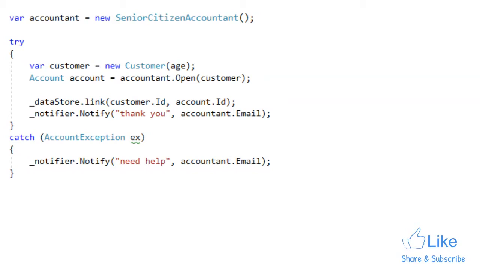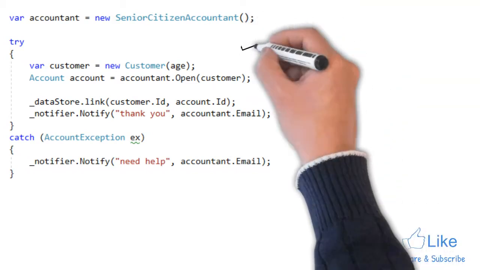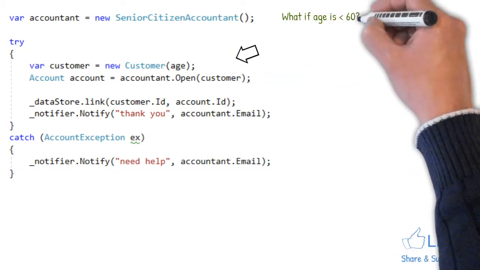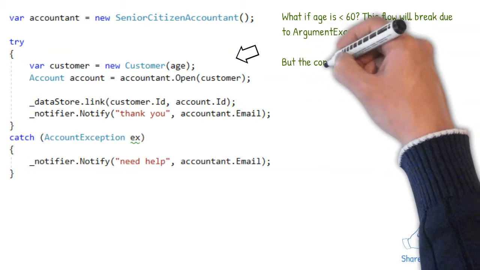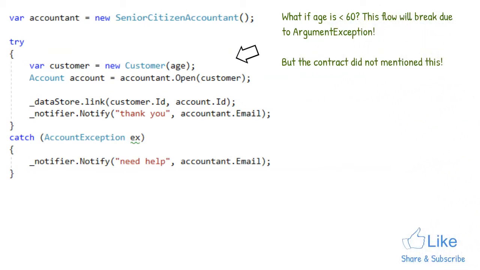But here comes the first flaw of our design. Senior citizen accountant throws argument exception if the customer age is less than 60. But hey, this was never mentioned in the contract, and so the consumer has not handled that exception. So this is the first break which we have introduced.